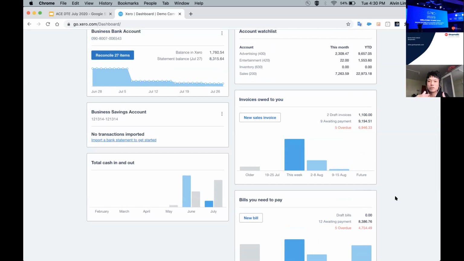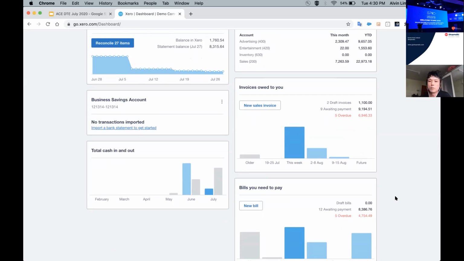Okay, if you think back and compare this against spreadsheets, I'm sure some of you are still using spreadsheets to manage your accounts, to manage your finance. To have all this information at your fingertips, you would probably have to log into your iBanking page. You would probably have to generate a report called your aging debtors, aging creditors, in order to have all this information on hand. So this is the value on the dashboard level only that Xero is trying to bring to you.